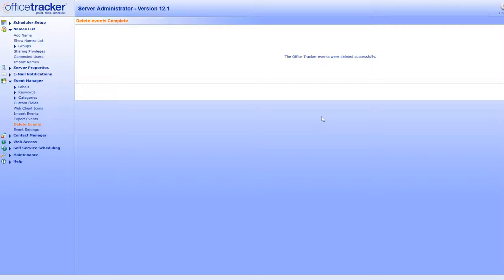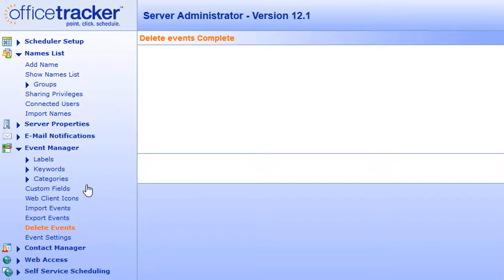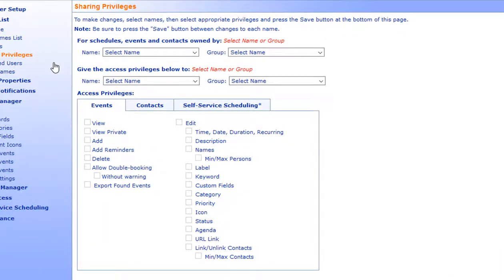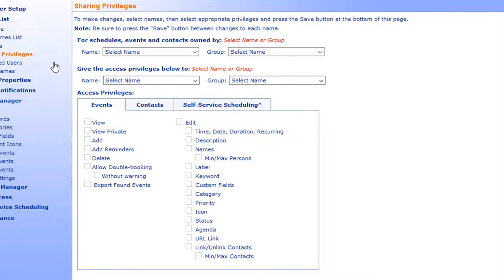If you prefer not to delete a name, you can instead restrict the sharing privileges for all users. So you can go to Sharing Privileges. If you set user privileges where they cannot view a specific resource, then that resource will not show up in the client user windows. Saved views on the desktop client will need to be updated by the user when prompted.